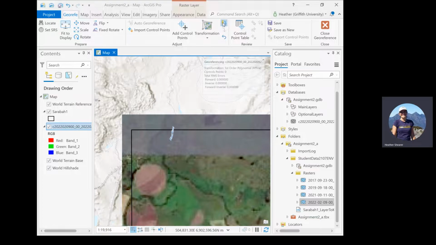that this bit up here, which is auto apply, is on, and we need to add control points. Oh, it's thinking about it. Sometimes it can be a bit temperamental. So that auto georeferencing is doing its thing in the background.